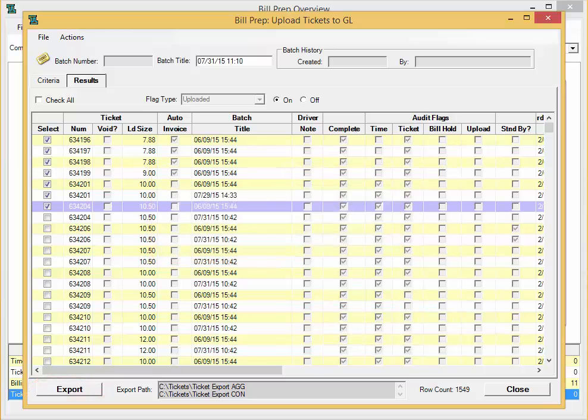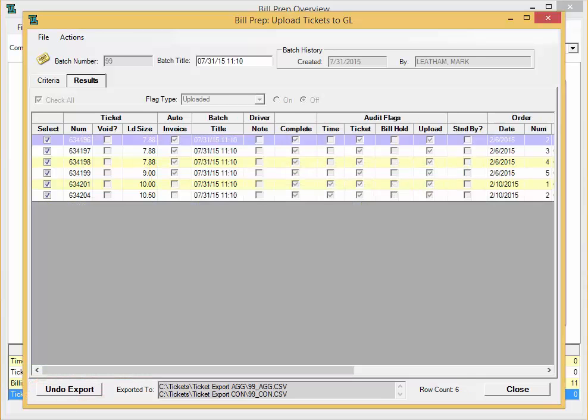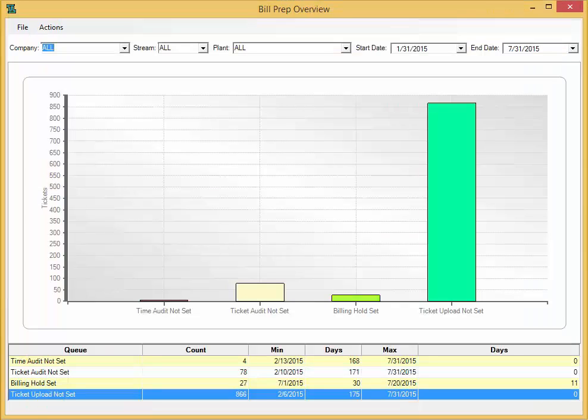Confirm the export and the tickets will be marked as uploaded and sent to your billing system. ClearView displays the ticket summaries for the export. If you've made a mistake and want to undo the export, click the Undo Export at the bottom left. Finally, you can view all your export batches by returning to the Batch History screen.